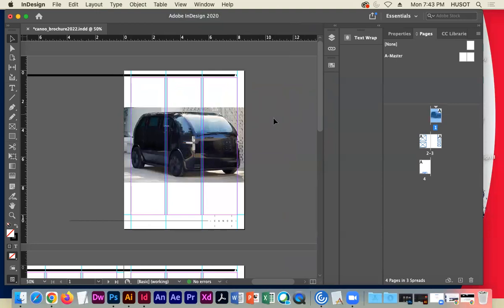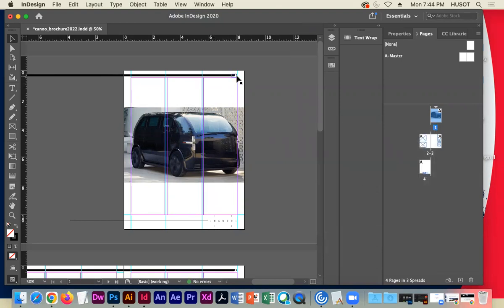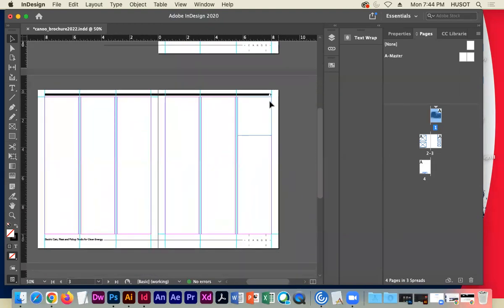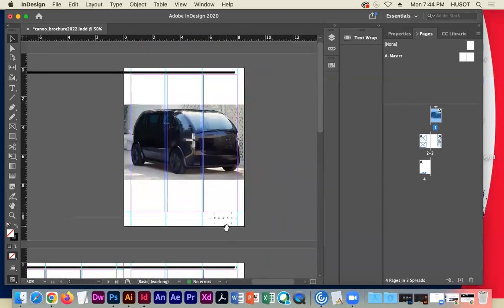So I'm gonna show you, if you go over to page number one and right click on it, you could do override master page elements. We're actually gonna override the page elements. Click on that and you'll notice I can actually go in here and I can delete the elements I don't need, but it does not affect the other pages. See how that's still numbered three? The only reason I did that is because I actually need to make the cover page elements bigger.